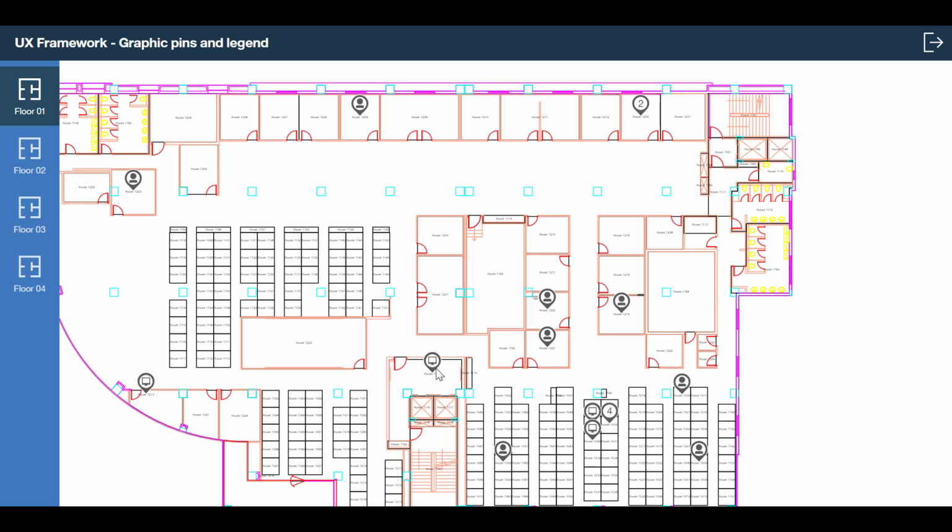This pin denotes that we have an asset located in this space. Clicking on it, it shows that we have a printer in that space.